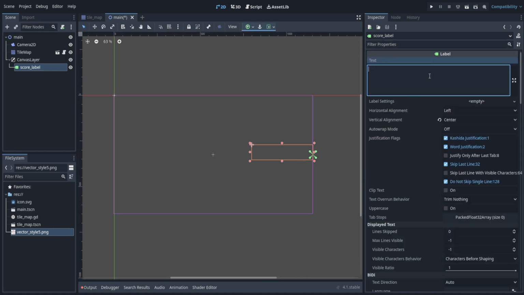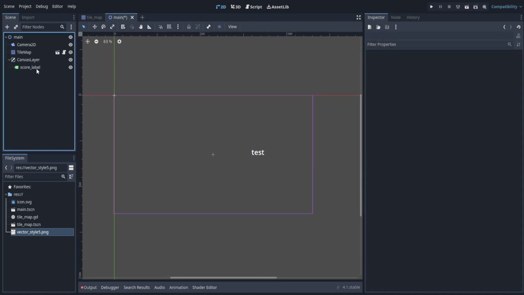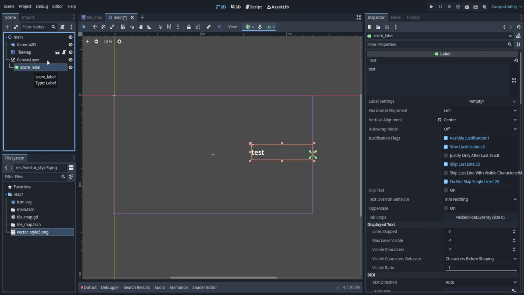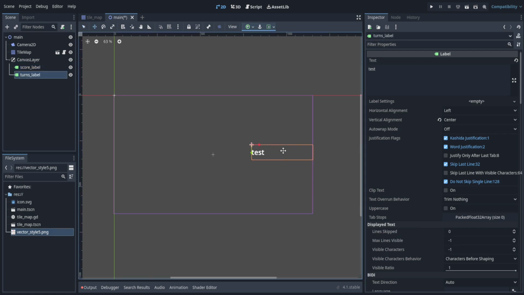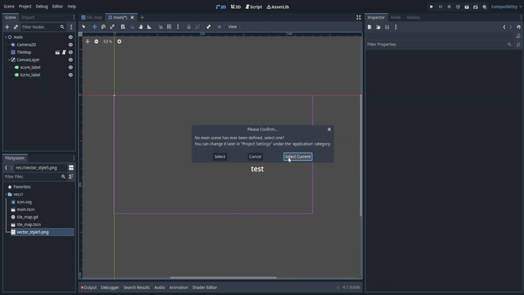If you want to preview how the text will look, once we have that done, we can duplicate our score label. With Control D, we can rename this to Turns Label. Drag that one a little bit by pressing W, and then you can drag it down. When asked if you want to run the game, you can select Current. You might notice that the game is a little small and our things are all revealed.